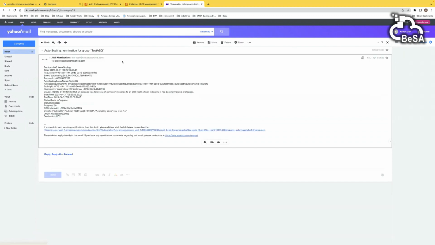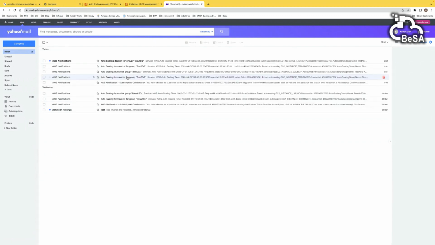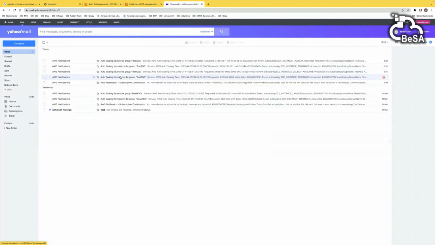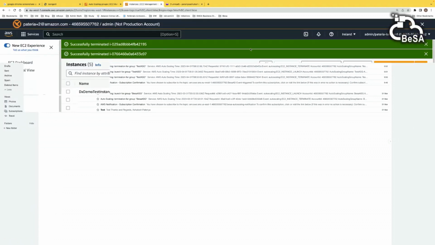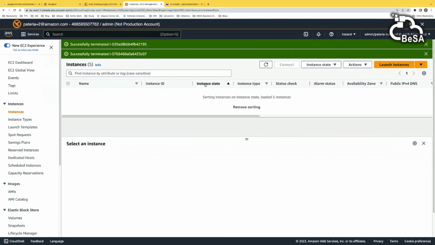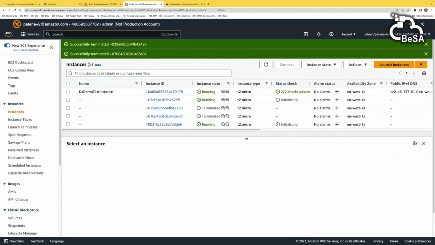So the second instance also terminated, and after some time you will see the second instance launch. Okay, so second instance launch. So these are the chronological events. So one terminated, launch, another terminated, launch, right? So eventually you will have two new running instances. So this one and this one.